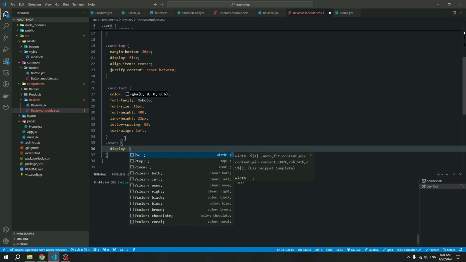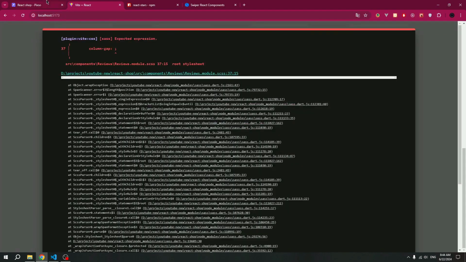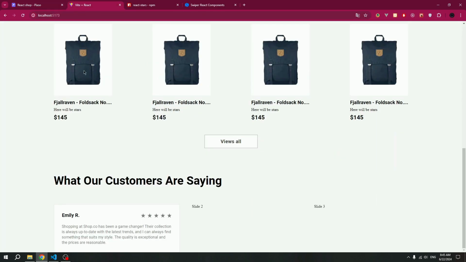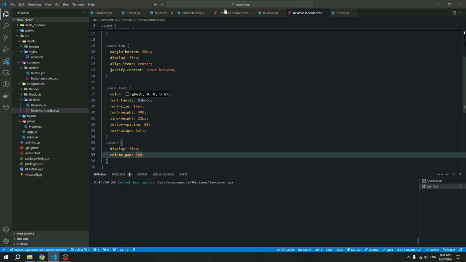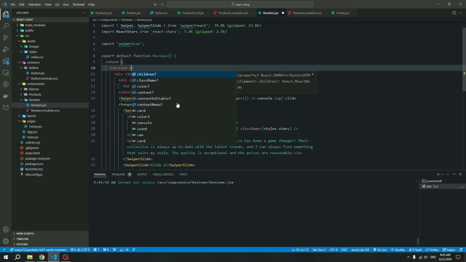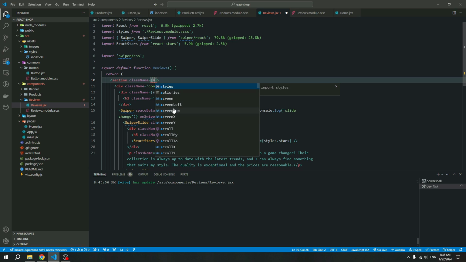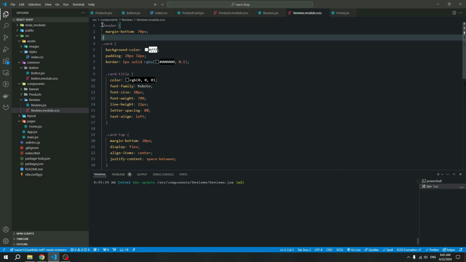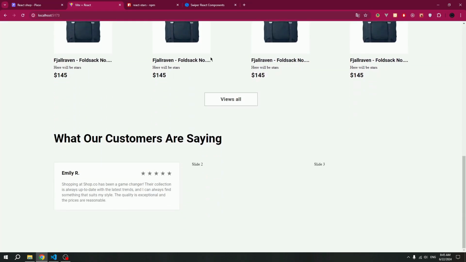Add display flex and column gap. Seven pixels. Okay, and also we need to create margin bottom. Add a class for our section. We can use main. And add styles. Margin bottom. Okay.